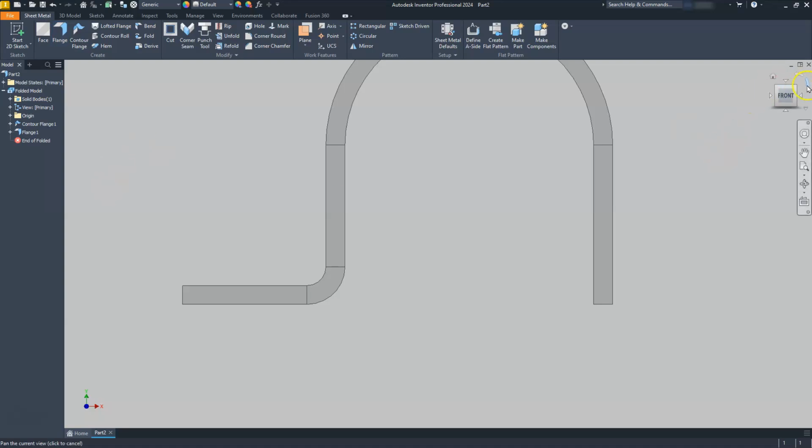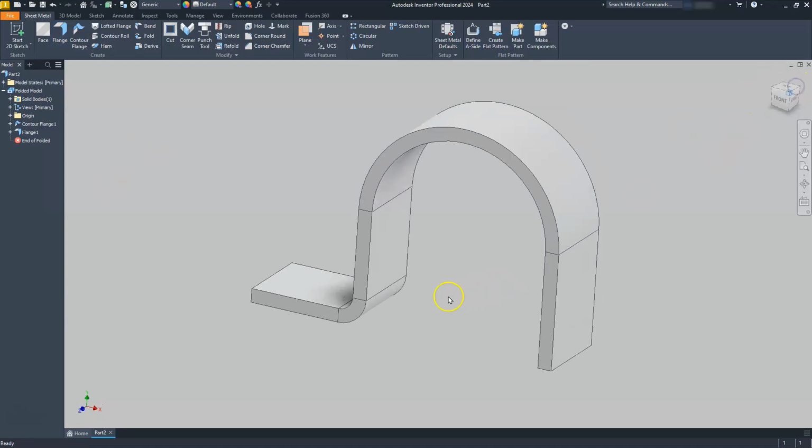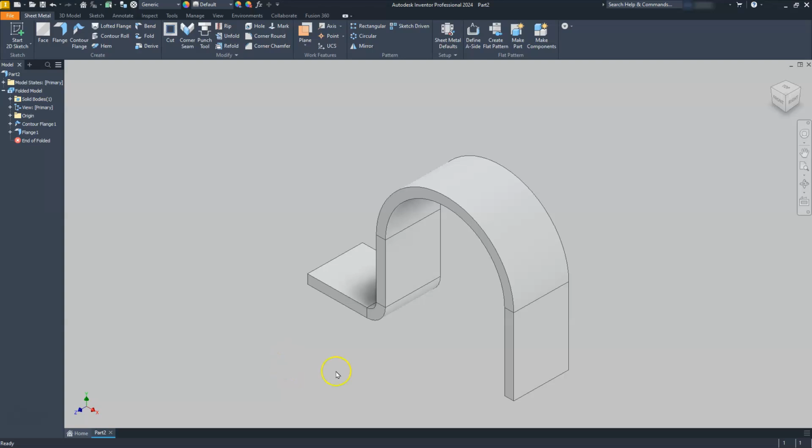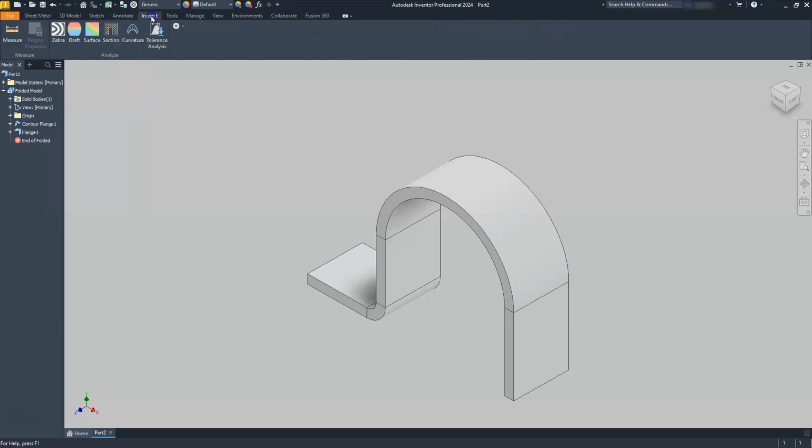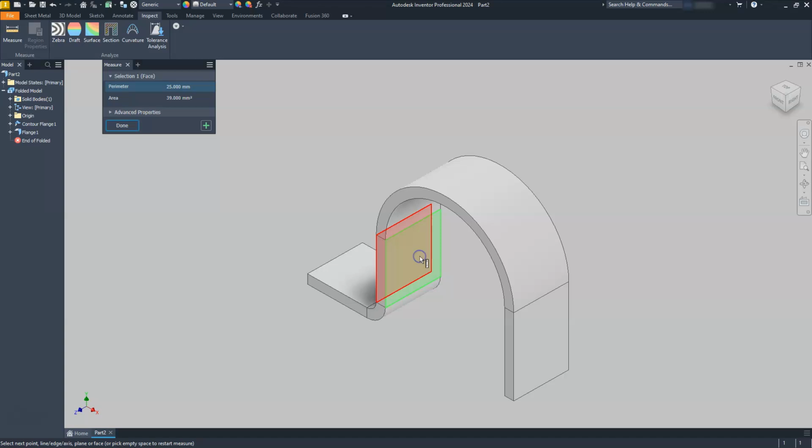Let's go ahead and put this back in an isometric. And this is one of the things I do with my drawings anyway. I like to check and make sure that that distance is what it is, as opposed to verifying that later when I get to the drawing portion. So I'm going to go to Inspect. Then I'll choose Measure.